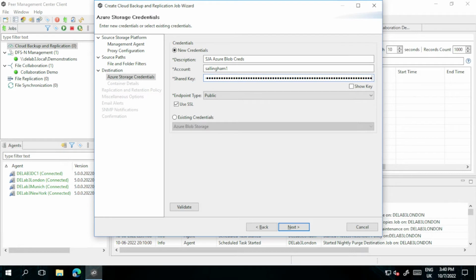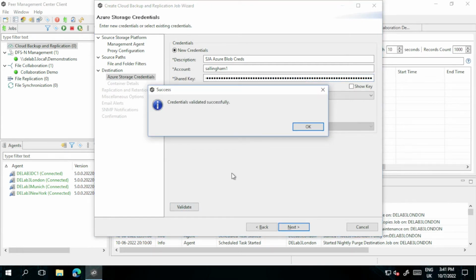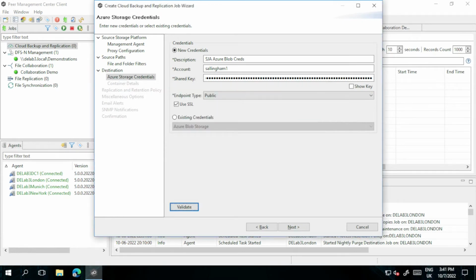Use the Validate button to ensure that the new credentials entered validate against the target storage. Click OK to close the success notification. Click Next to open the details page for the selected destination storage account.